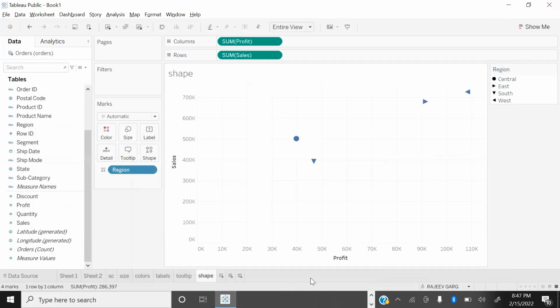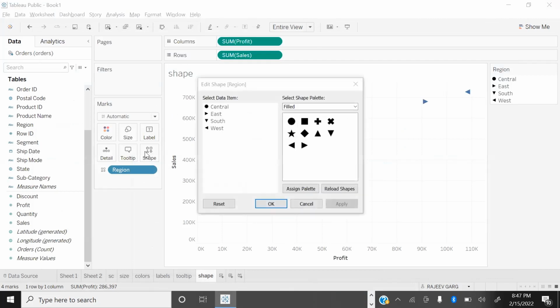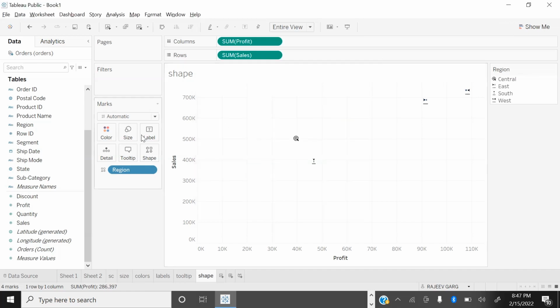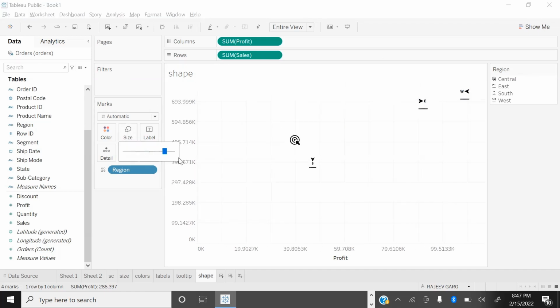Now I want these images to be over here, so I can go to the shapes, and if you see, the folder which we have created is not appearing over here. Now there are two ways to get the folder. Number one, you restart Tableau, or if you don't want to restart Tableau, simply click on reload shape. Now you will see you are getting TB1 over here. Simply say assign palette. So the palette has been assigned. Let's take apply and okay. Here it goes.